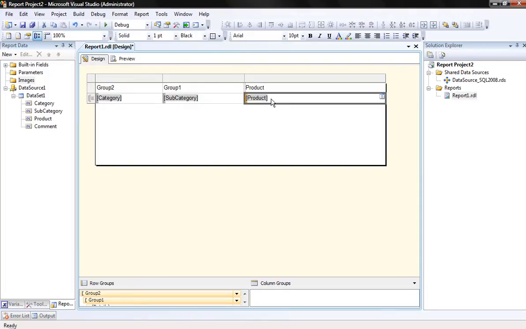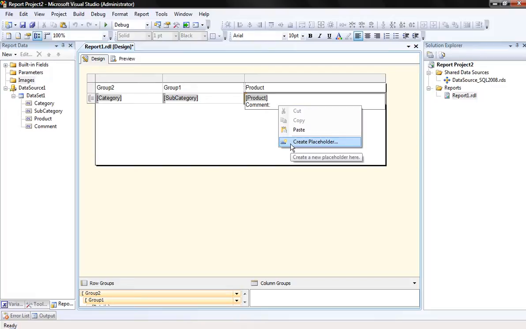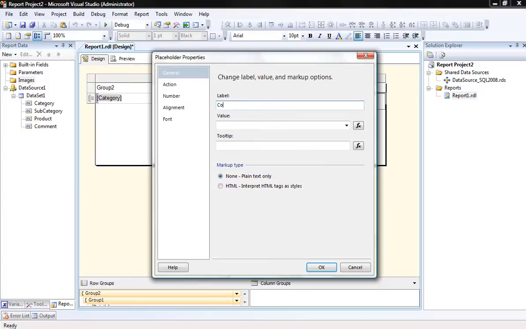Let's go back to the design and note this text box. The product has been added as a placeholder. Likewise, we can create many placeholders and have many data fields. Let me show you the way of adding another data field to the same text box. Before that, let me type something like this. And all we have to do is just right click on it and select this menu item, which is create placeholder. Let's give a name for this placeholder.